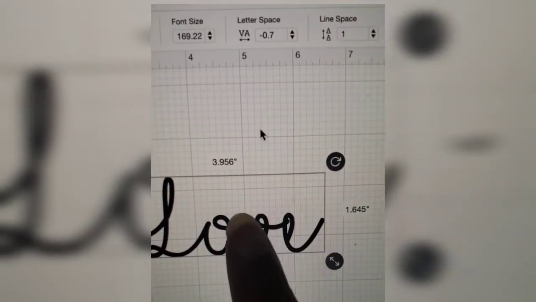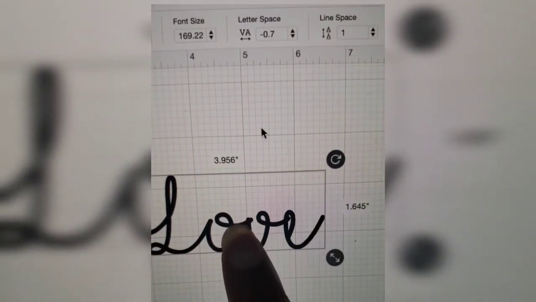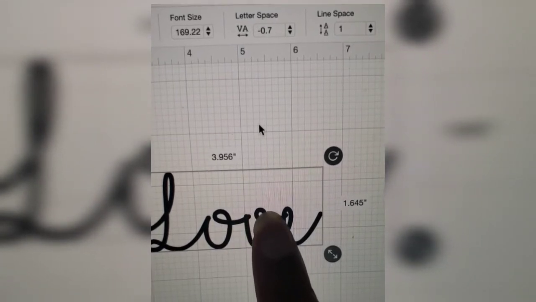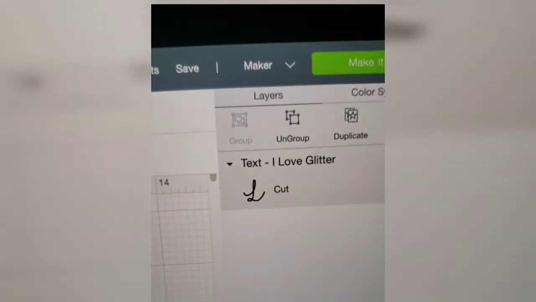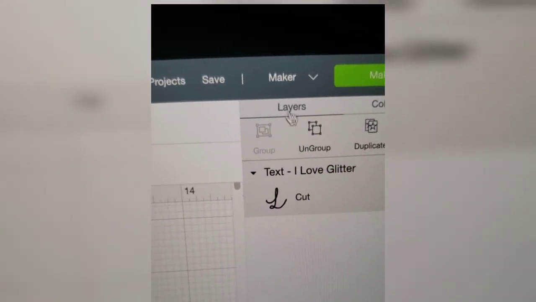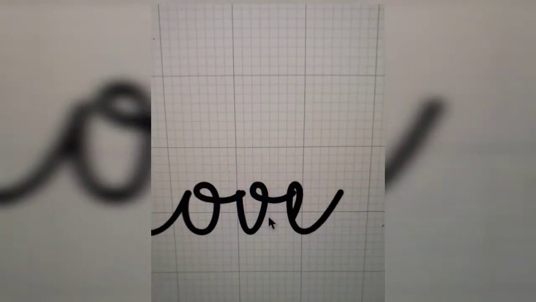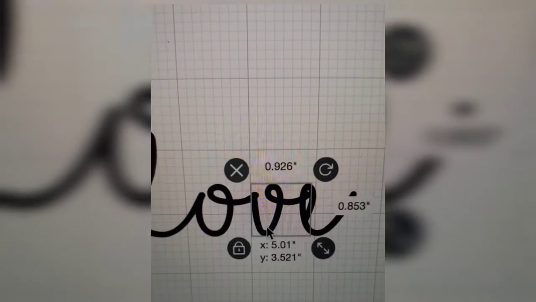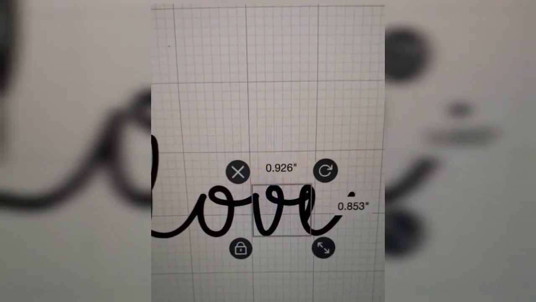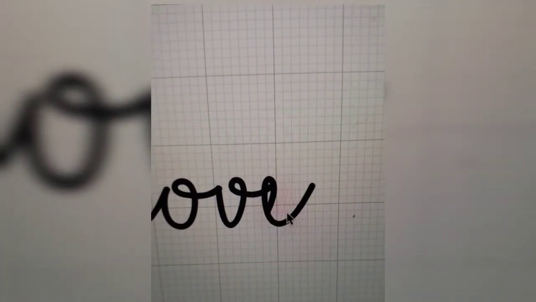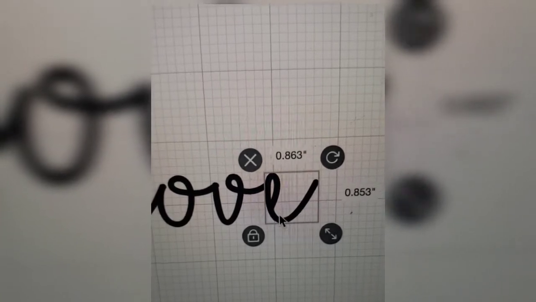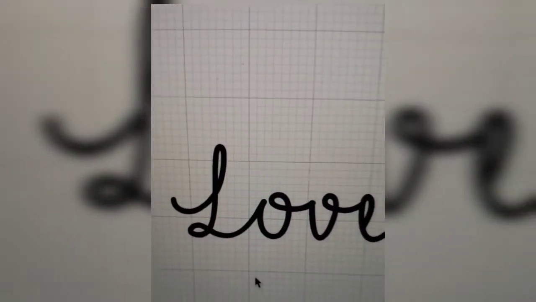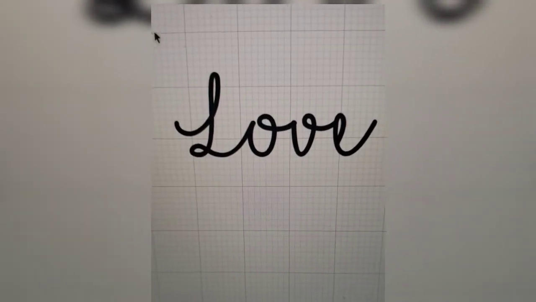So if you notice, the V and the O is a little bit over, and so the same with the E. So what you're going to do is go to the top right hand corner and you're going to click on group, and you're going to move them over using the mouse or the keypad, whichever is more convenient for you. I'm using the mouse.